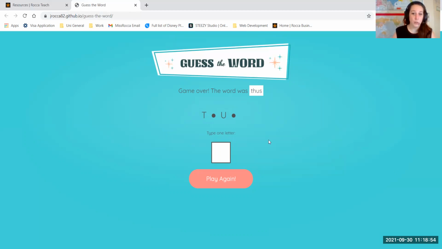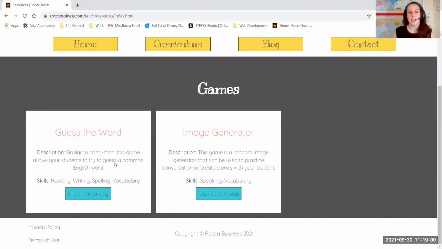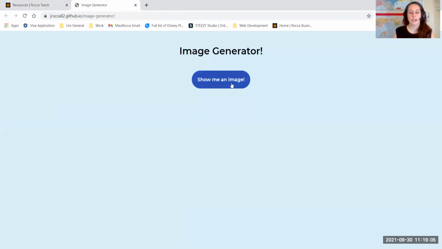And that is the Guess the Word game. Very easy, very simple to use, but probably for a little bit of a higher level student. The other game I have is the image generator. So we're going to click here to play. It'll open in a new tab. And we're just going to click show me an image.